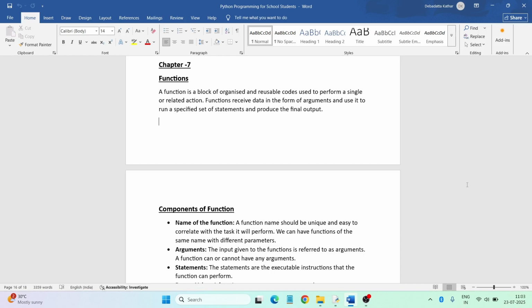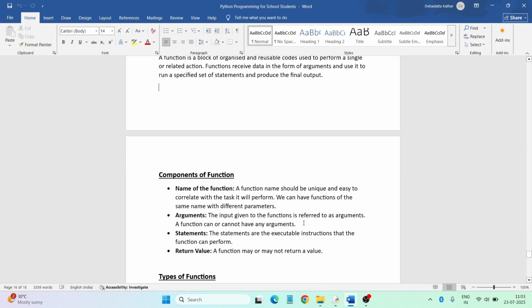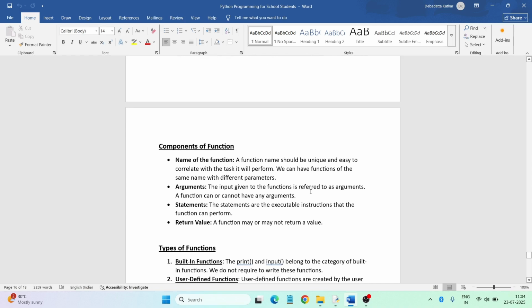The main purpose of a function is that it saves memory, and whenever we require repetitive lines of statements or lines of code, we can use a function. Okay, so later we will see this by examples.